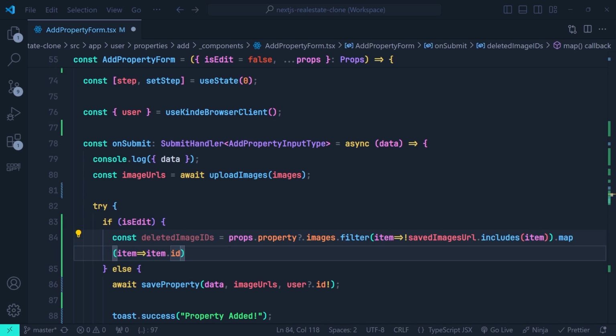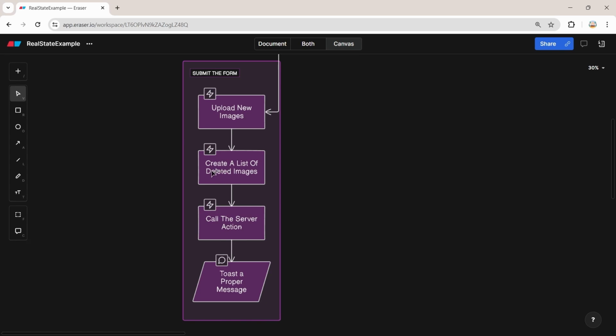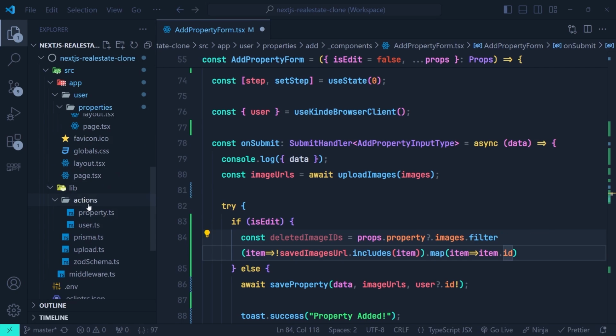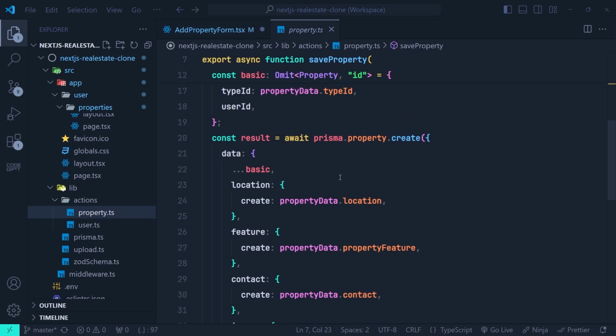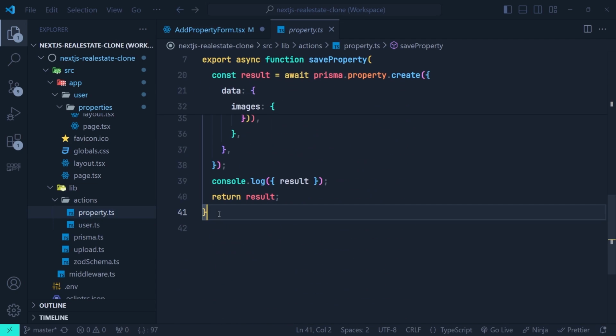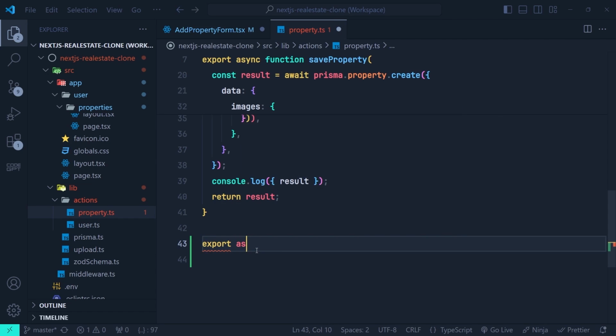So now let's get back to the browser. You can see we have taken the second step in this flowchart, and then we need to call the server action for editing the property. Since we haven't created this server action, we need to go to the actions directory inside the lib directory, and here in the property.ts file, which contains the server actions about the property, we need to create the edit property server action. So here I'm going to export an async function.